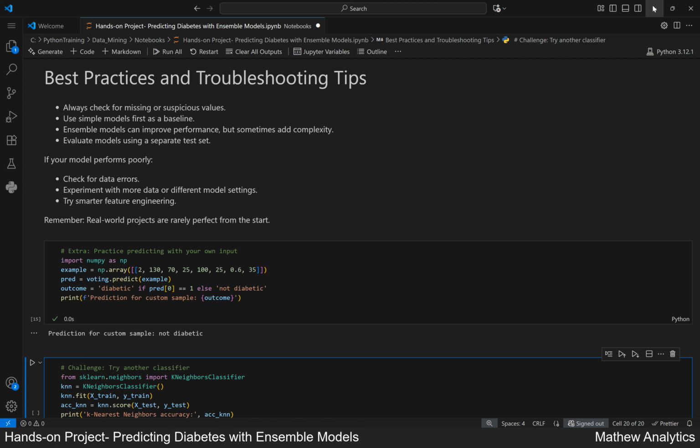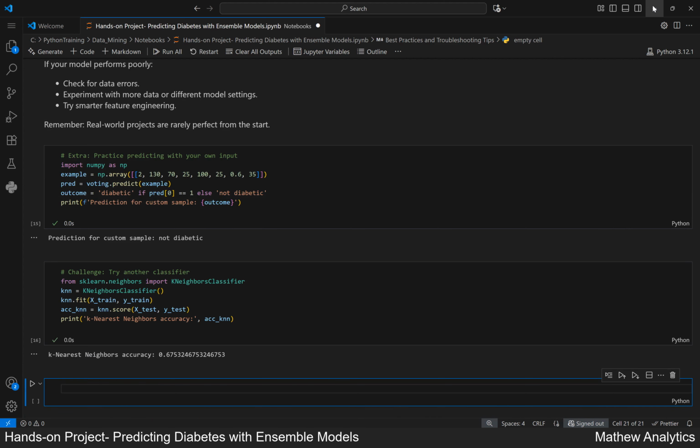Running the cell now. Here, we see the k-nearest neighbors classifier achieves about 67.5% accuracy on the test set, which serves as a new baseline to compare against previous models. Notice that this simple model's performance helps us evaluate whether more complex or ensemble methods are justified, reinforcing the lesson's point about starting with straightforward models and using test data for honest assessment. How does k-nearest neighbors do versus trees and forests?